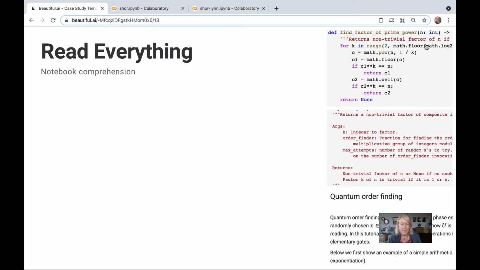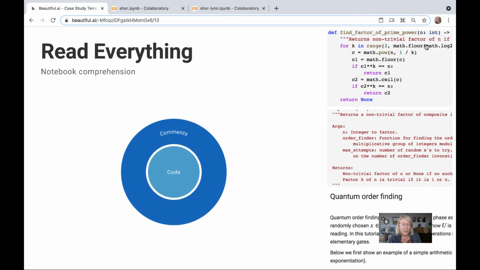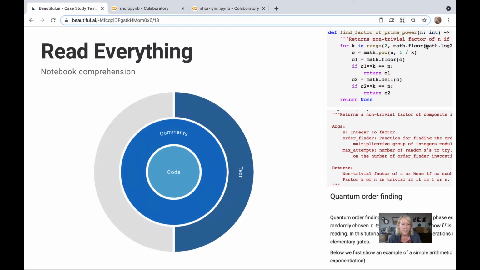And then I want to get into the core of what I'm going to be doing for my learning. And the first part of this is to read everything, which is a discipline, because a 50-cell notebook is non-trivial. So to read not only the code, but to read the comments, to read the text, because it's a notebook, and then if there are any plots or visualizations, to understand those.